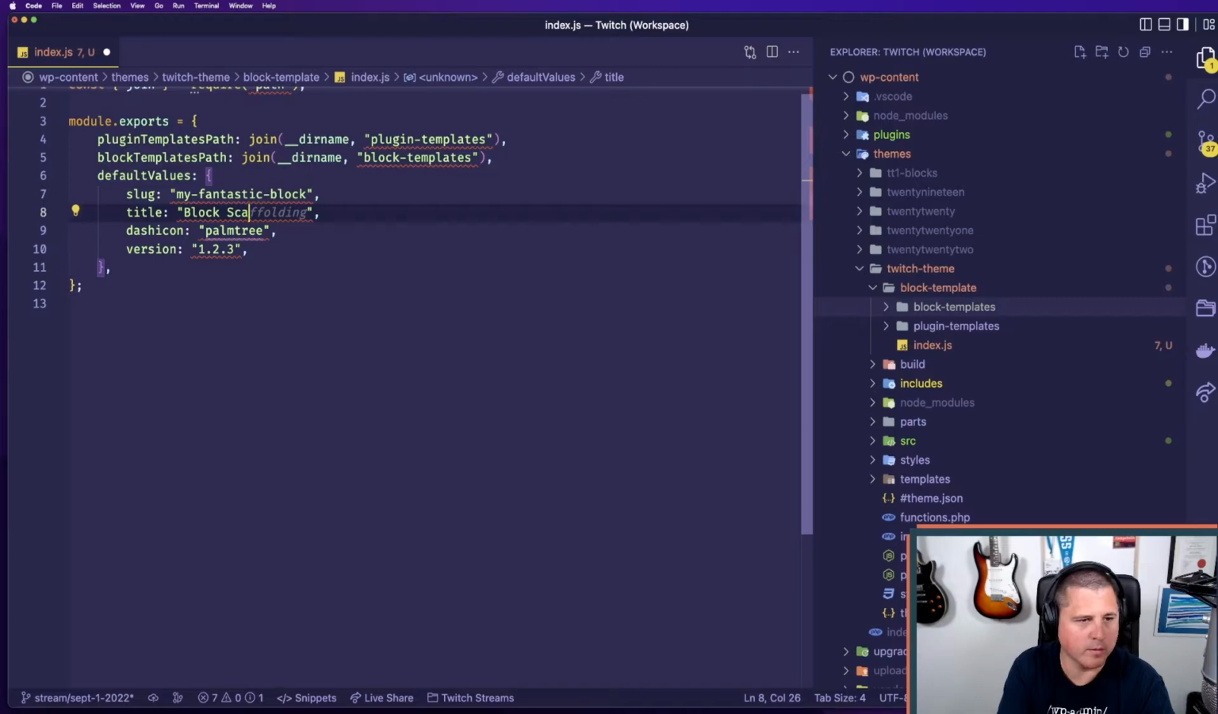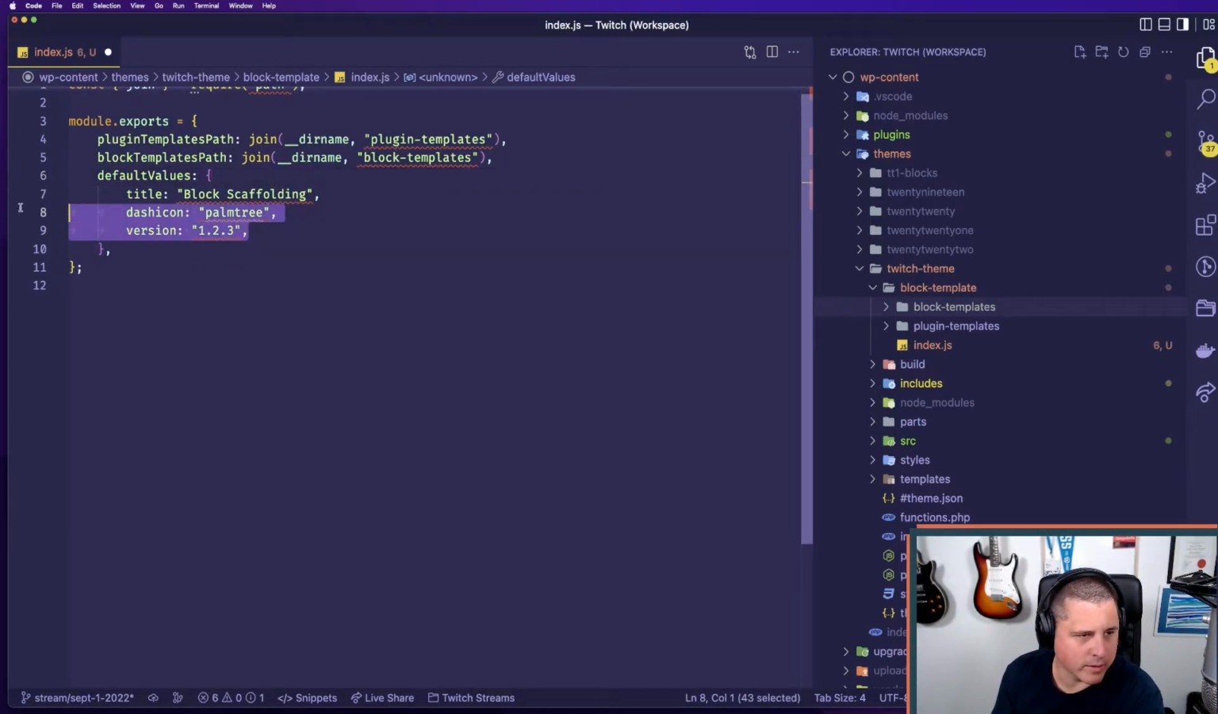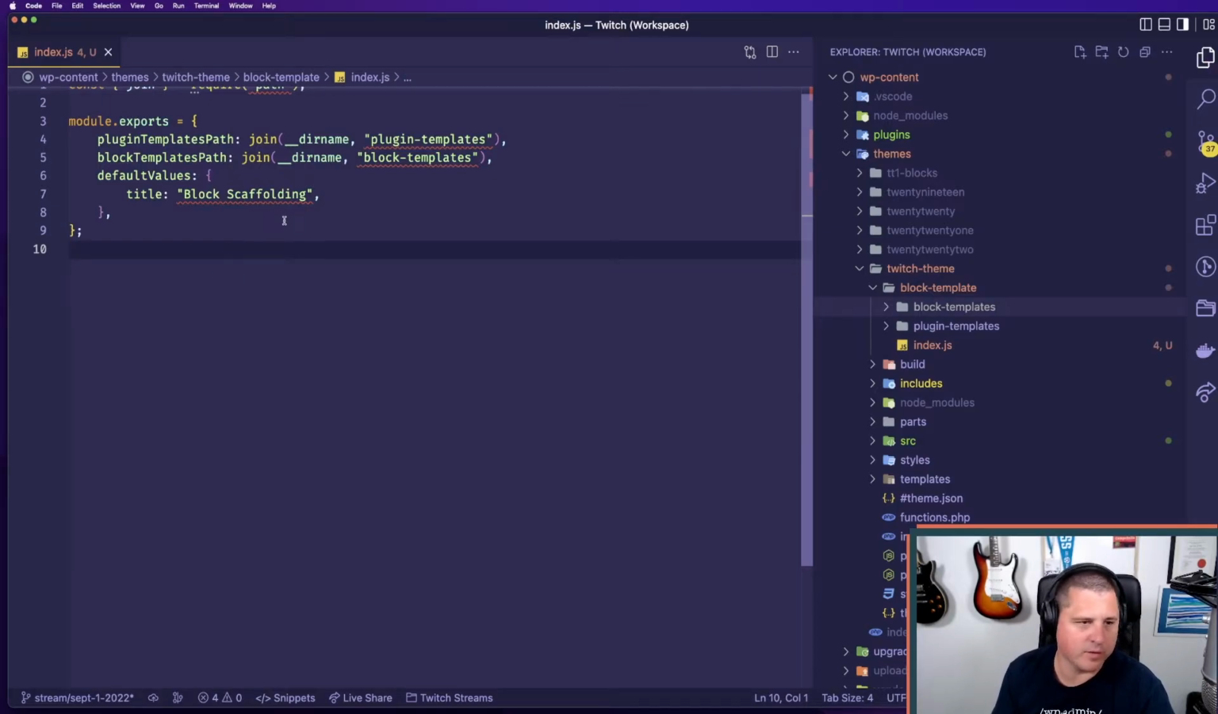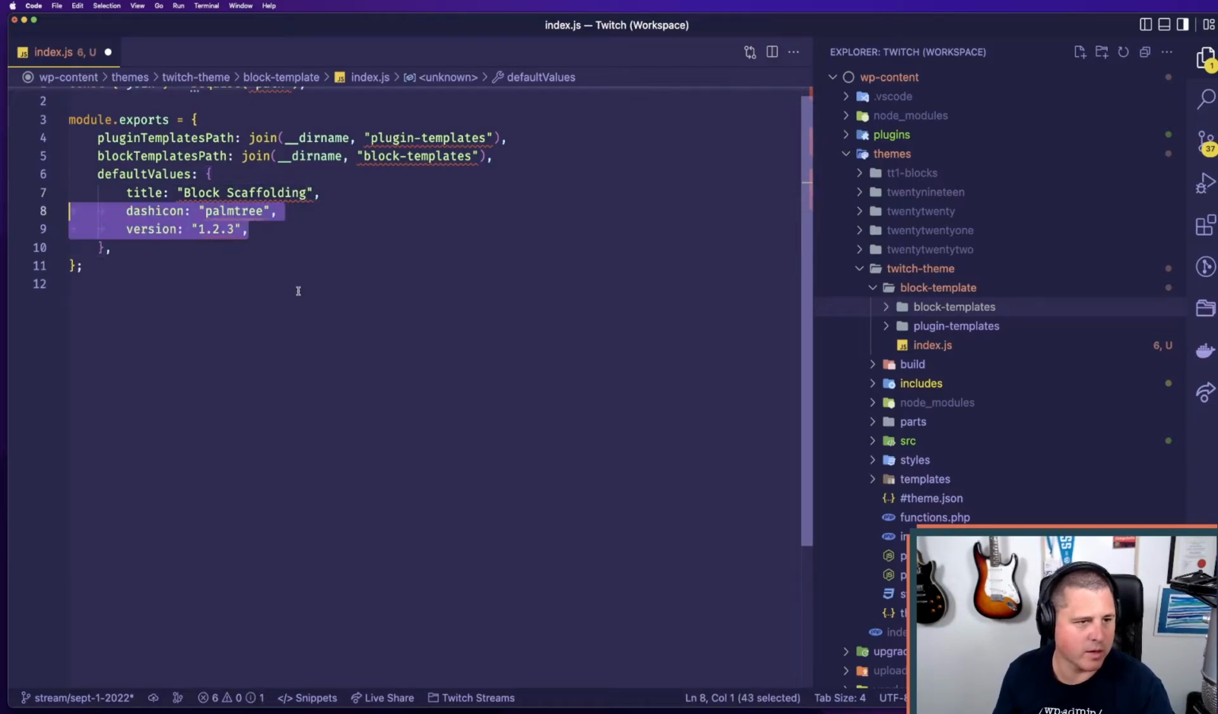We're gonna call that whatever. Yeah, sure, block scaffolding. And then I'm not gonna put a slug in there, and I'm not gonna do any of this. So I'm just gonna put a default title. And you know what I am going to do is change the icon, or the dash icon. I'm going to make this Twitter.